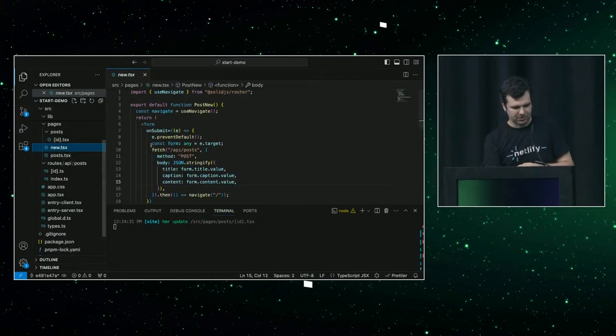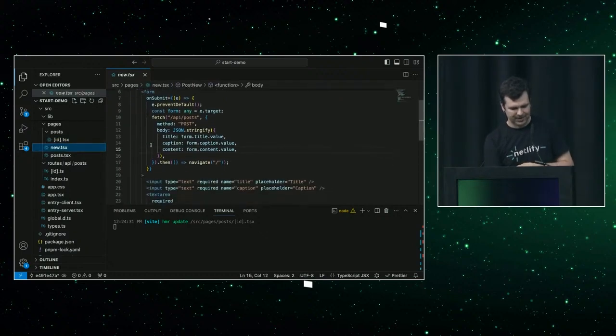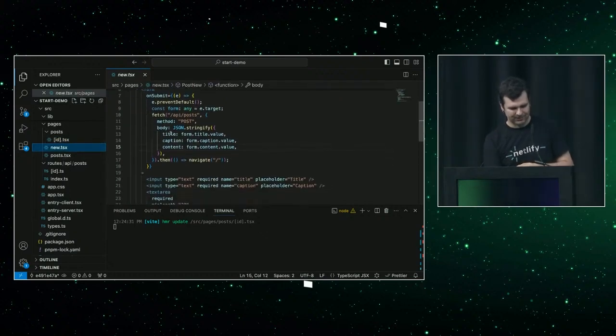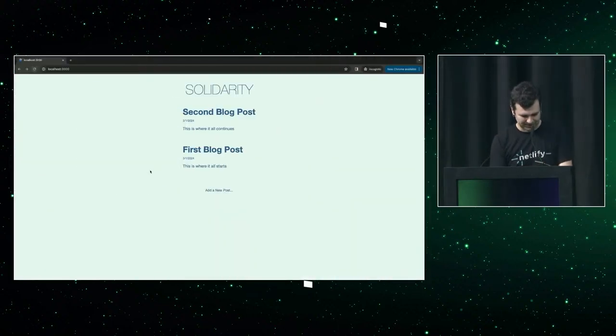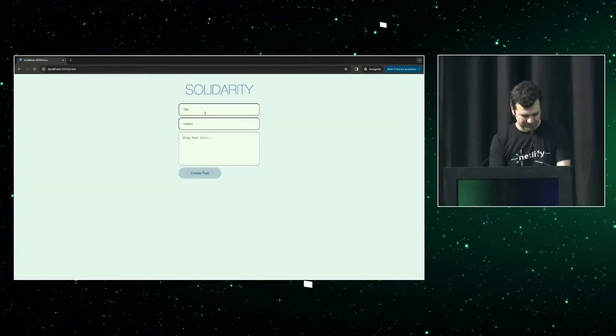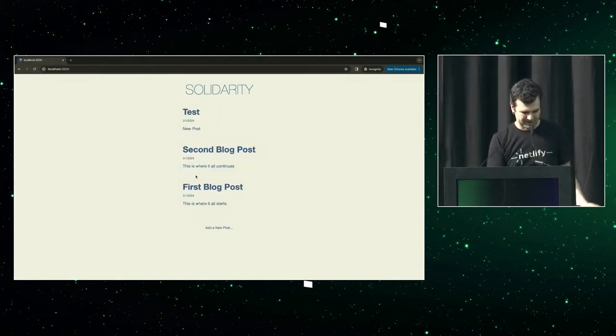Like if you want to make a new post here, for example, I have a fetch request, and now it's a post, and I'm stringifying my data from the form, and then when I'm done, I'm going to navigate back in. I suppose I could show that this actually works. Let's add a new post, test. New post, and then I think I have to write 30 characters. This post is at least 30 characters. You can get pretty far on just using a form. Let's create post. Yeah, okay, there, okay.